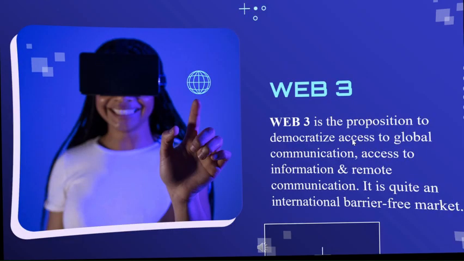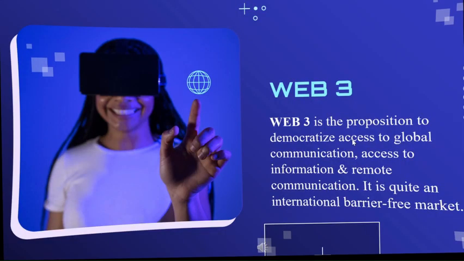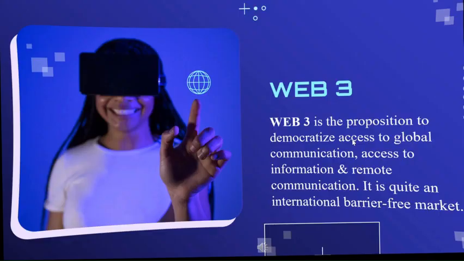Web3 is the proposition to democratize access to global communication, access to information and remote communication. It is quite an international barrier-free market because the recruiting companies are also willing to hire you without you having to submit your curriculum vitae with the perfect work experience and an ideal university degree. This technology is here to create job opportunities and disrupt the usual traditional ways of work.